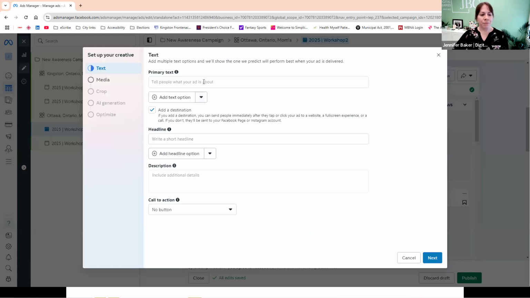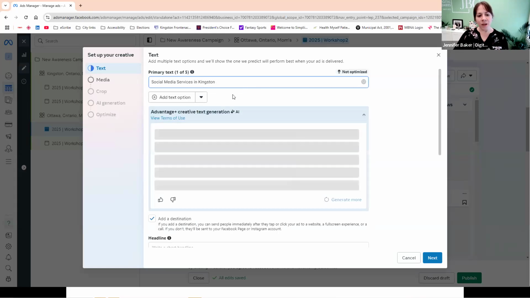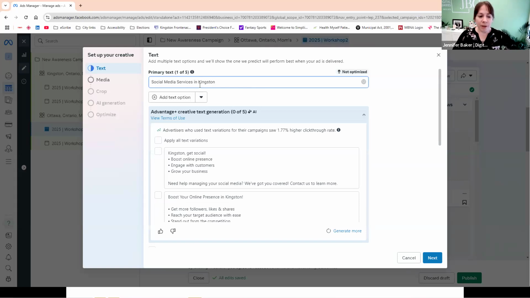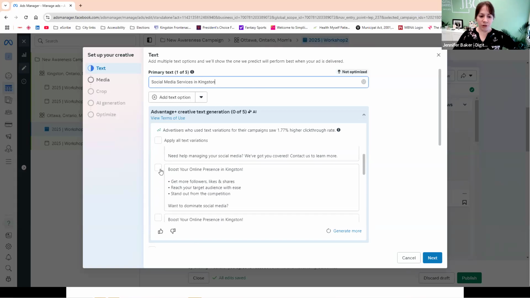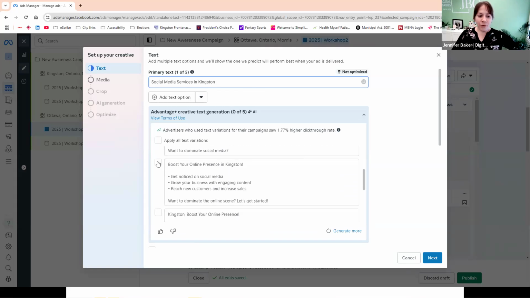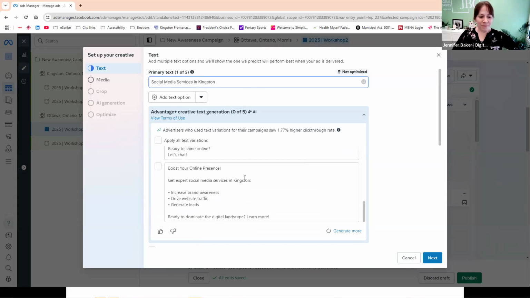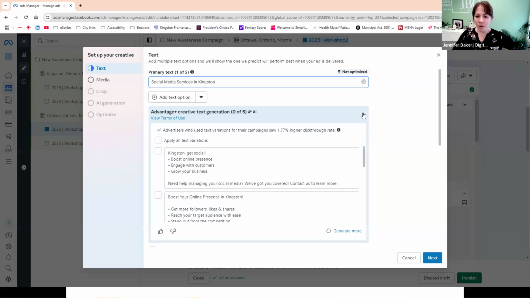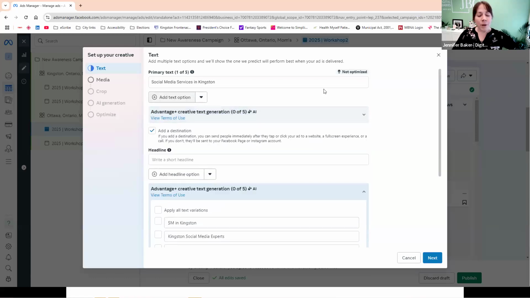to see what this looks like. Those social media services in Kingston. And here's Meta AI being helpful again. So see how it automatically says Kingston Get Social, boost your online presence. If you're going to pick these, make sure you proofread them so that you offer what it is that you say you offer. And some of them are pretty cheesy. So you don't have to use them if you don't want, but you can add up to 5 different variations of it.